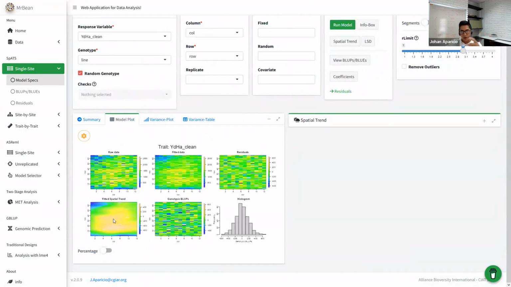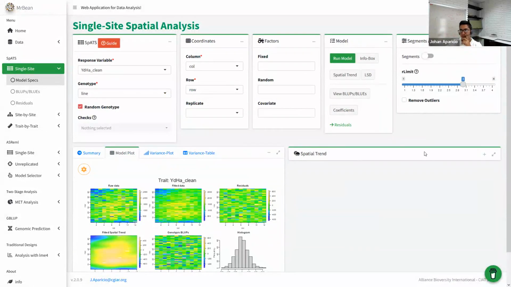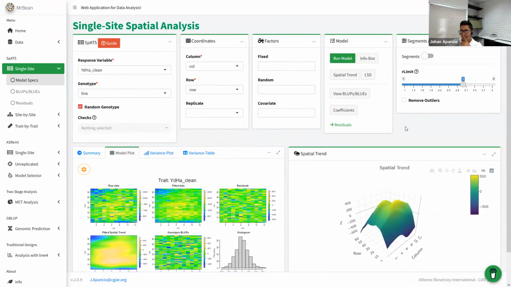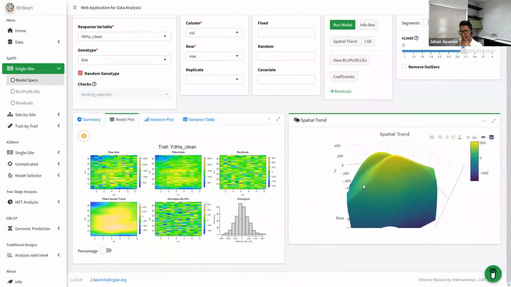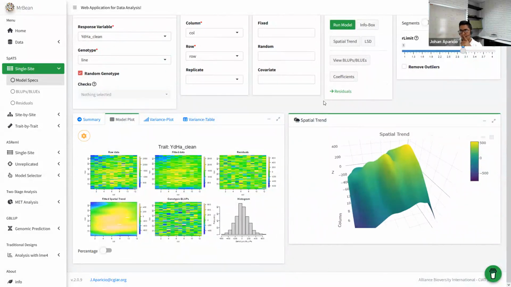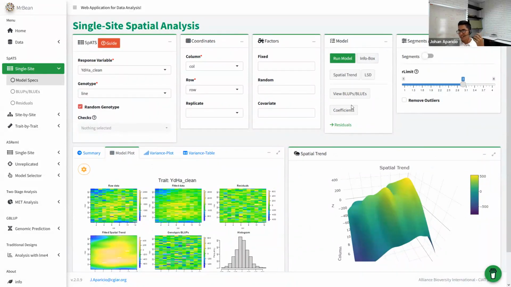Here we have the model plot. This is the same example that I showed you before. Raw data, fitted data, residuals, fitted genotype, blocks, histogram, etc. And here we can see the spatial trend. The spatial trend, we can explore it in much more detail if we want. And also, we want to see the heritability or the variance components.